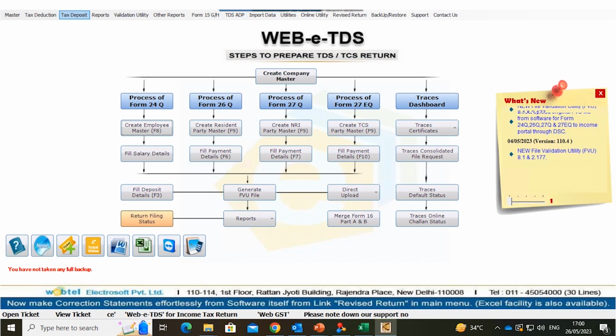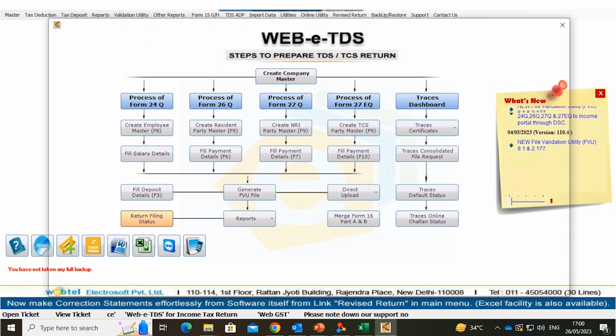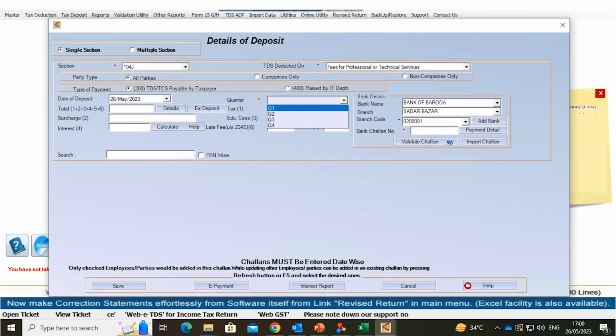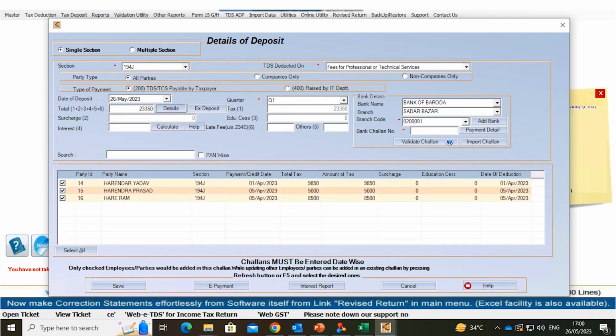And to show the details, go to the tax deposit, click on the new record button, select the section in which you have deposited the challan, select the quarter for which you want to utilize the amount, click on the details button, and after that the amount of all the parties will be reflecting in the total column. And the amount which has been utilized by you, you need to show in the other column.